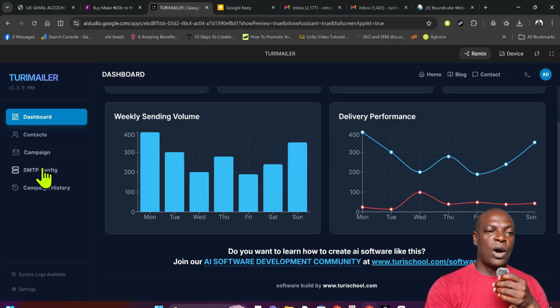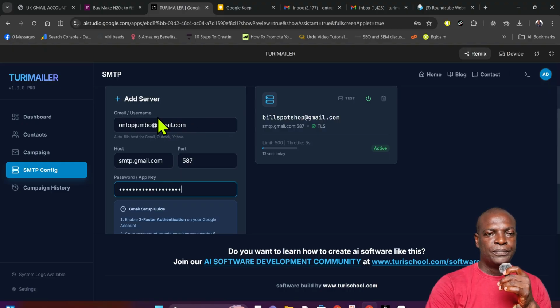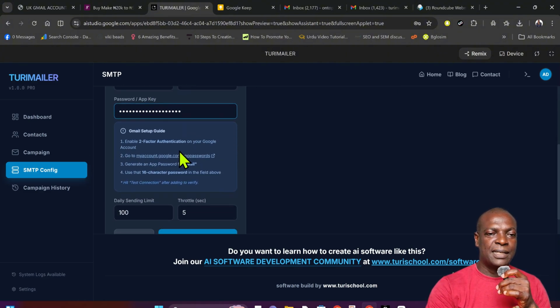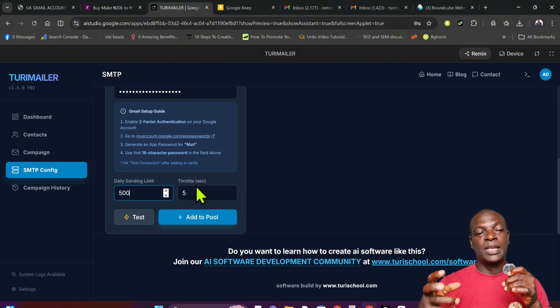So all I'll do now is add the UK Gmail account here so that I can use it to send bulk emails. I'll just come here and enter the UK Gmail. So this is the UK Gmail account now. Automatically the software will pick up the other things that are needed. All I'll do here is put my daily sending limit, which is around 500. Then I'm telling the software to send each email every second so that you will not choke the server.